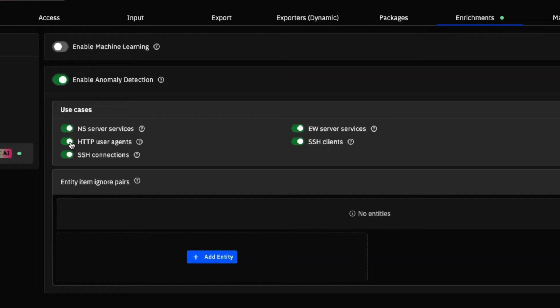To see a brief description of what the use case is attempting to detect, hover over the tooltip to the right of the use case name.